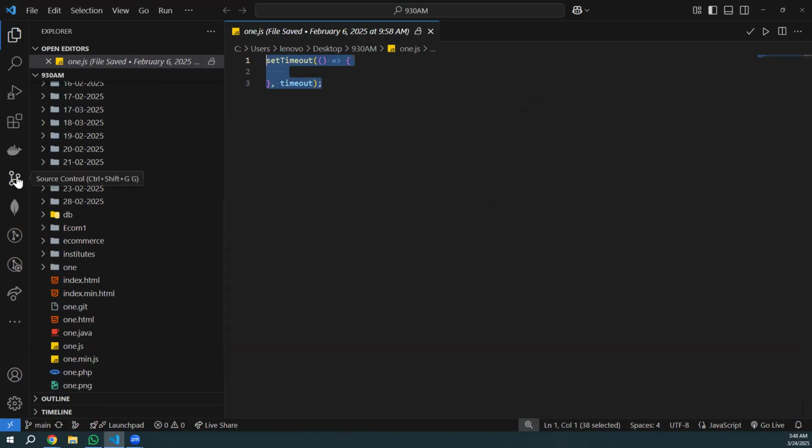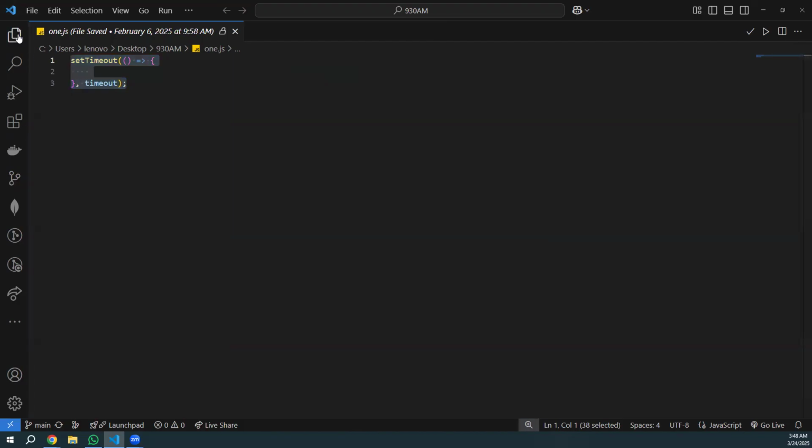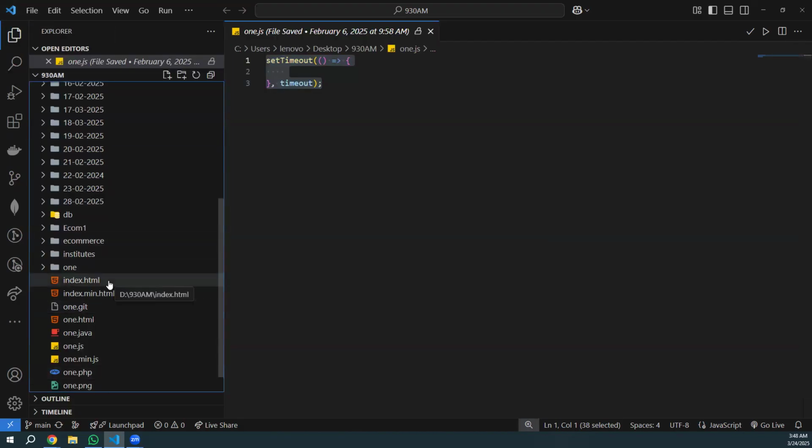If you are using version control, you can restore from version control. Or if you mistakenly delete a file, you can just press Ctrl Z and the file will be restored. Or if you want to go to a particular version of a file, for example before two days, whatever code is available, I want to restore that.